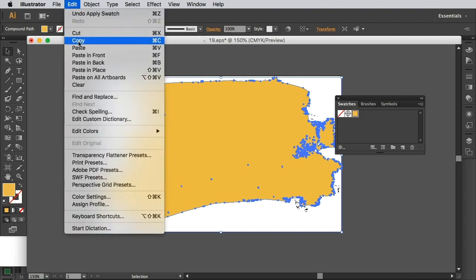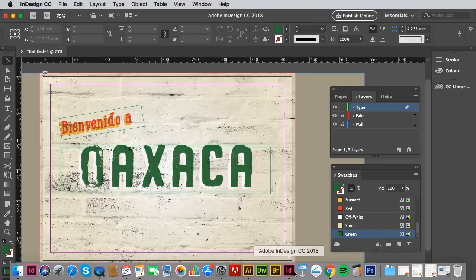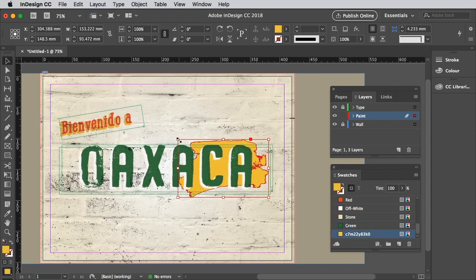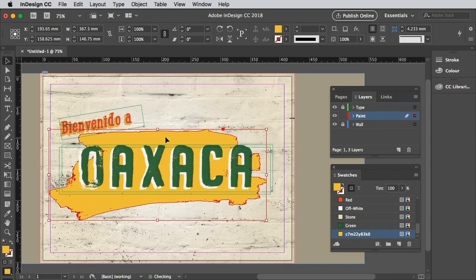Now to bring it over to our InDesign document, first edit, copy the paint splash in Illustrator. Then head back to InDesign and lock the type layer. And then unlock the middle layer, which is paint. Okay, then you can edit, paste your paint splash directly onto the page.